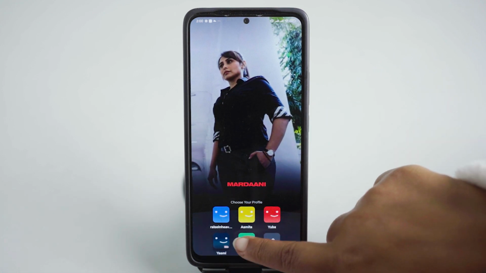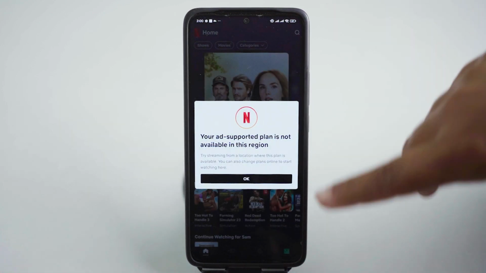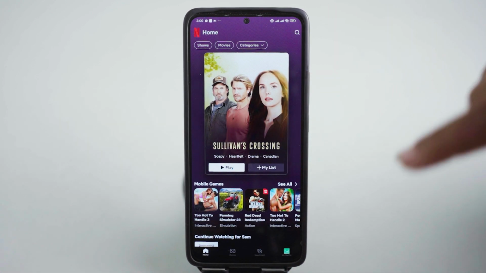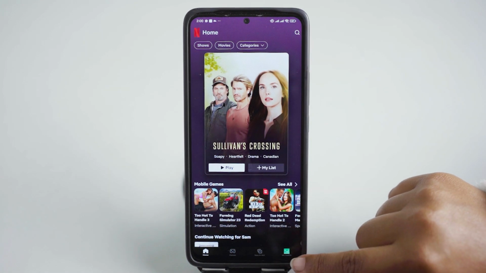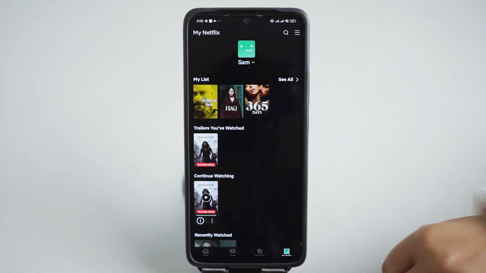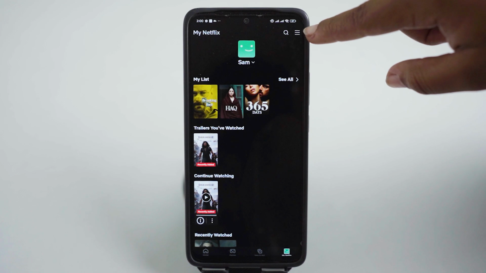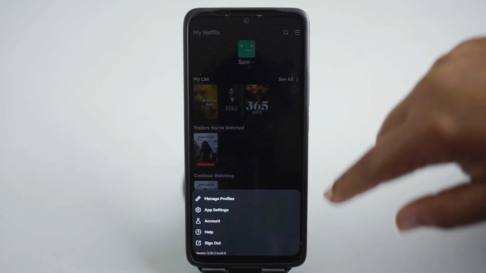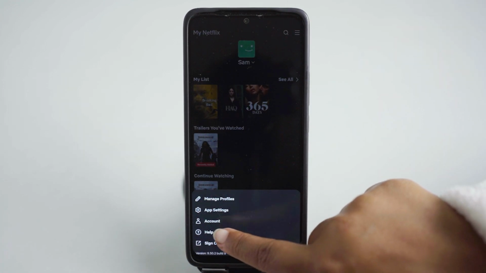Now you have to select your profile and simply open your profile. So after doing that, here you'll have to tap on your profile icon right here in the navigation bar, and then you can get the menu bar on the top. All you have to do is tap on it, and then from here you can get the option of account. Tap on account.